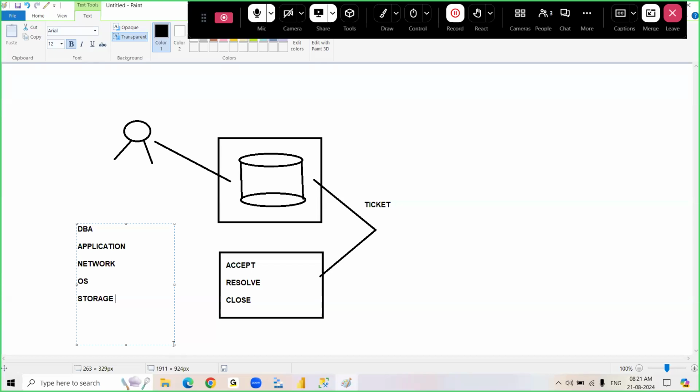Project means what is mandatory? Tell me, application and database are mandatory, right? Where a DBA, you're going to support databases. Then somebody must be there to support the application, right? So there will be an application support team.